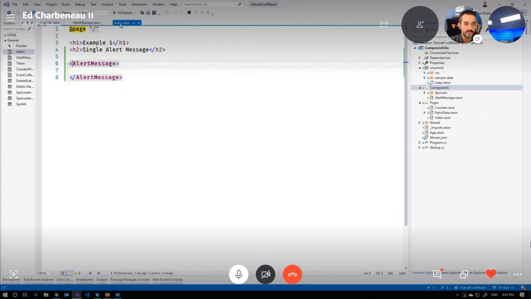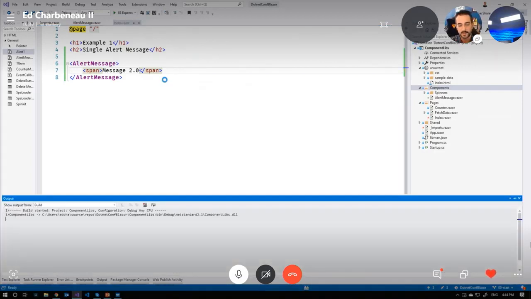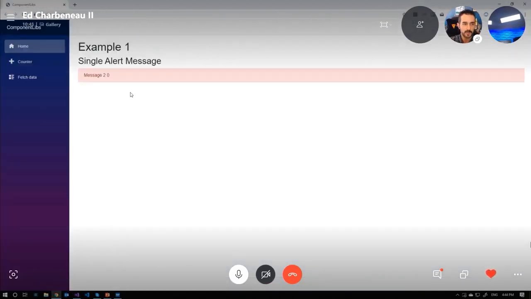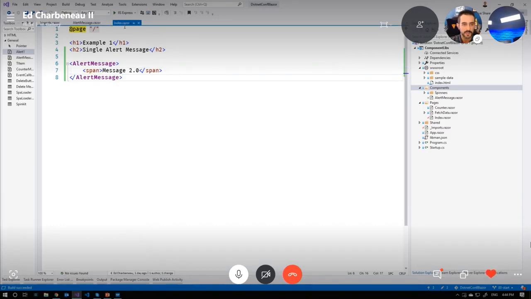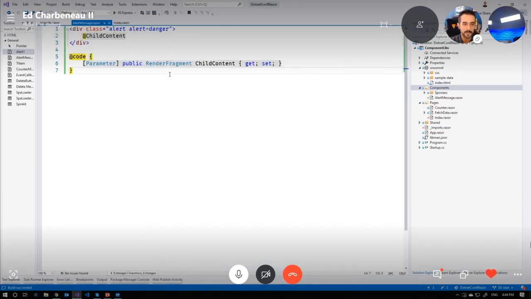So we'll go ahead and save that out, and our alert message lights up, and we can now go back and put a span in here, and any type of HTML or markup we like can go in this region, and it will render inline. So I'm just going to call this message 2.0. We'll refresh the window, go back to our index page, and we'll have our UI component right there that says message 2.0. And again, I could put any HTML I want in here thanks to that child markup convention that we have, the child content parameter.